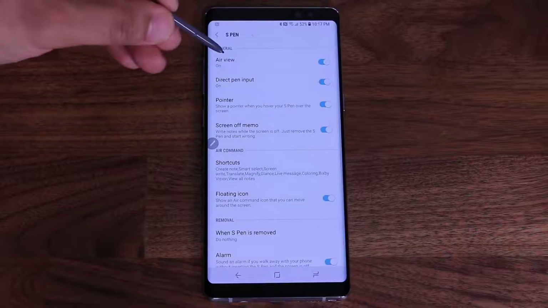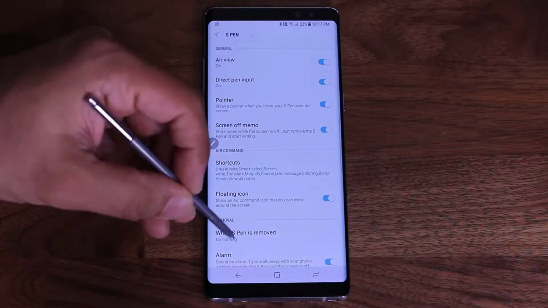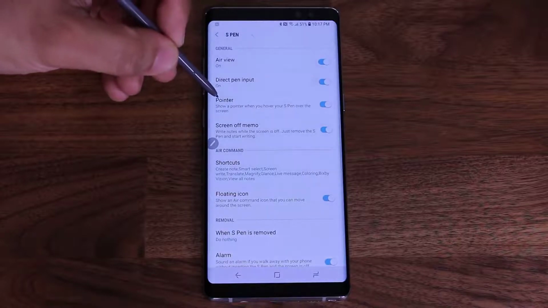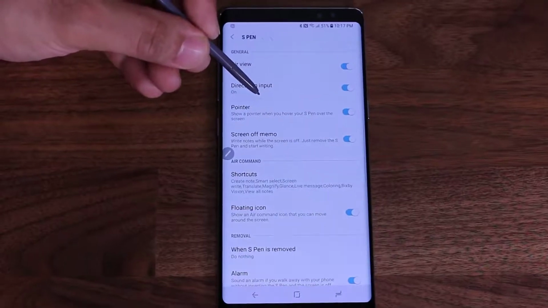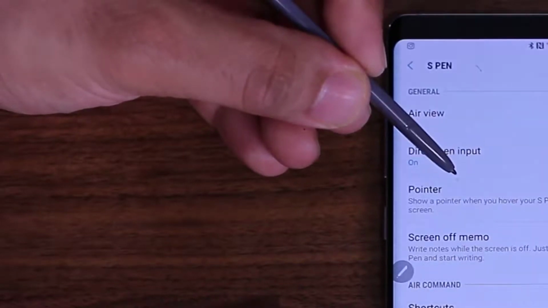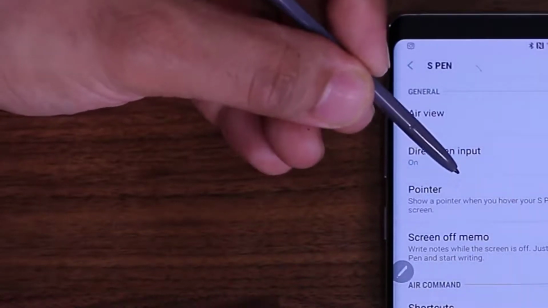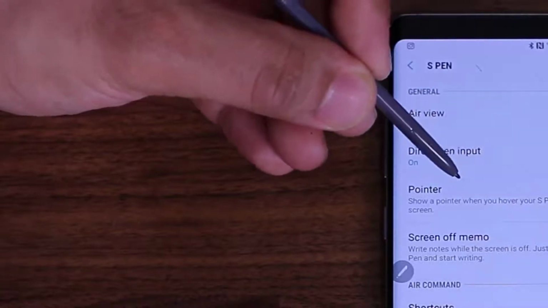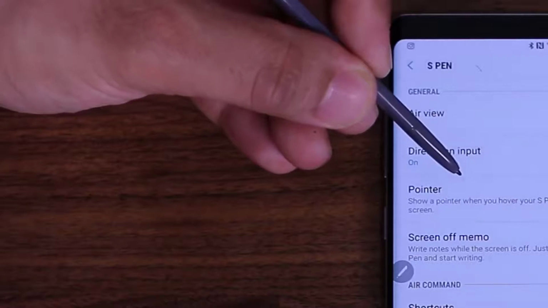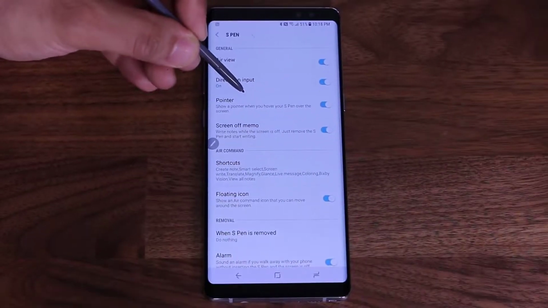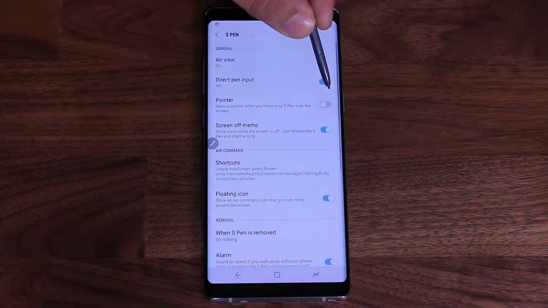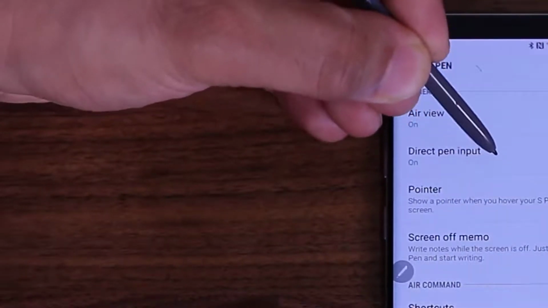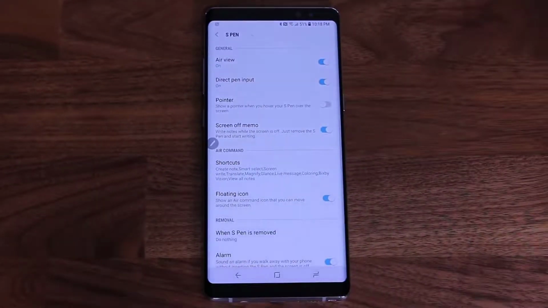Again, I just want to make sure that you understand. I'm going to go over all these settings from top to bottom, but I just want to get the quick tips out of the way. The other tip I'm looking at here is the pointer. I don't know if you can see it, but as I hover close to the screen, there is a little dot that appears on the screen that trails the S Pen. The S Pen is not touching the screen, but there's a little dot that appears on the screen. Now, if that dot is bothersome, you can simply disable it, and now there's going to be no more dots when you hover the S Pen close to the screen. And for this demonstration, I'm going to keep that off.